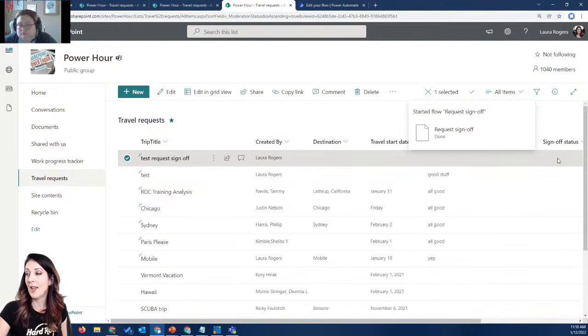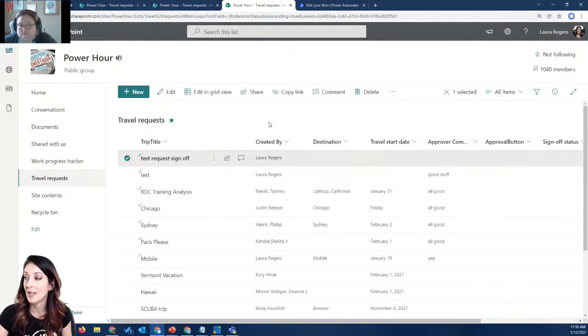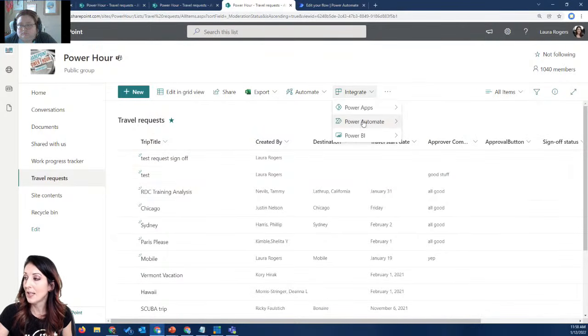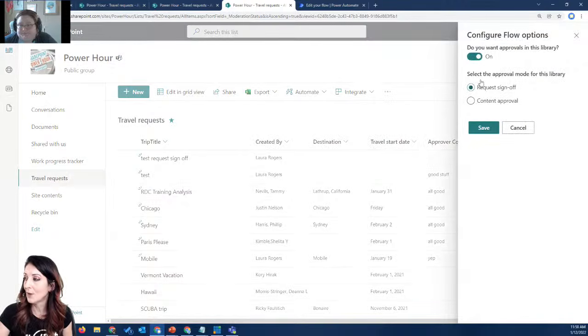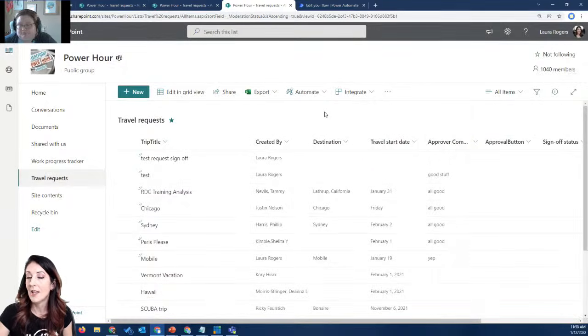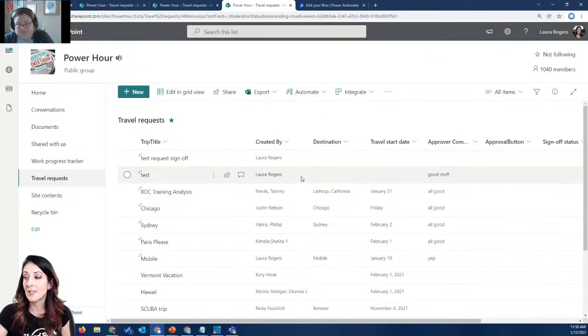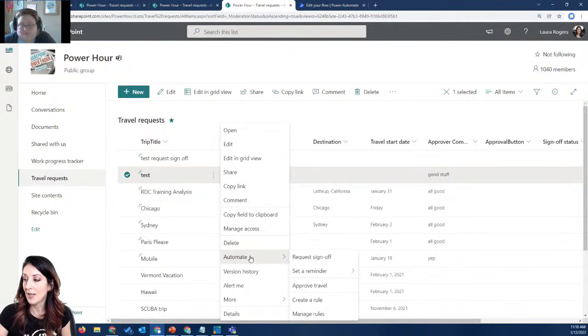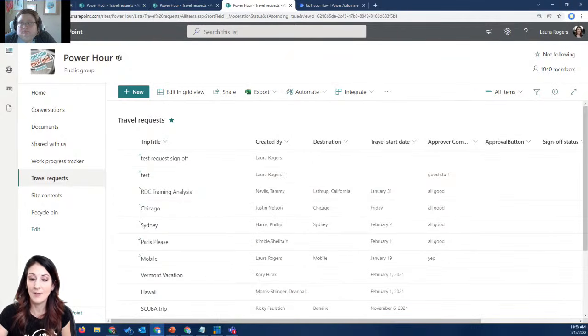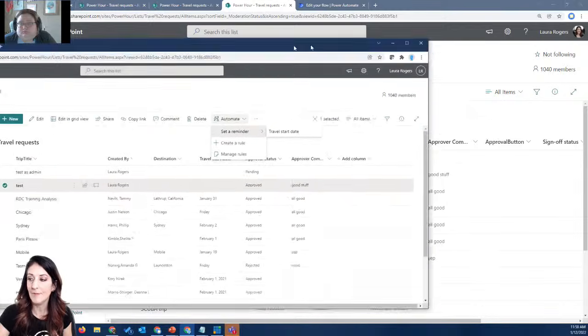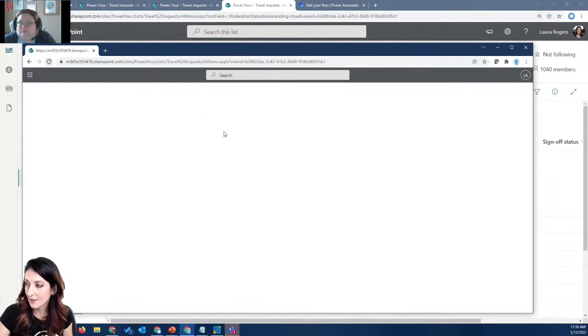And again, it just puts data in a column and it doesn't hide and show things like the content approval does. So what happens if I go here to Integrate, Power Automate, Configure flows, and I just turn all this off? Then if I don't want people to see the little option here to request sign off, let me go see if the end user can see it. Refresh this.